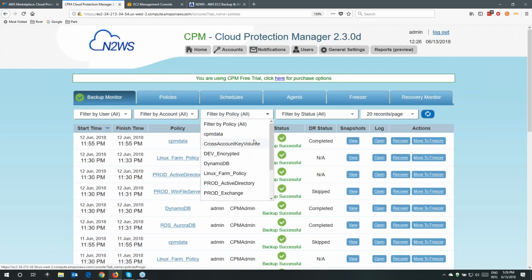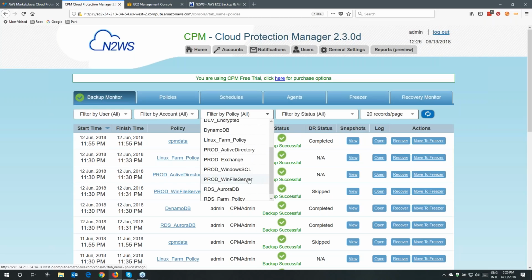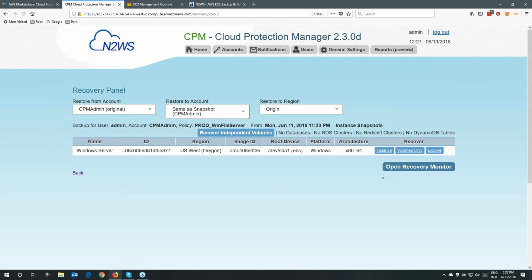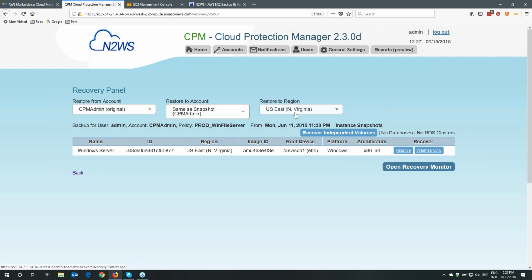Now, let's say we wanted to recover that Windows file server we just talked about. So I'm going to filter this differently, so it makes that list a lot more manageable. Here I have my backup sets over the different days. I chose to perform daily backups, but as I mentioned, if you wanted to perform backups every few minutes, that's completely doable. Then over here under Recover, I have the choice to perform a very granular recovery. So I can restore either to the original region where the data resided or into my disaster recovery region.